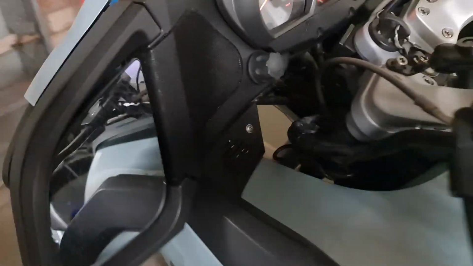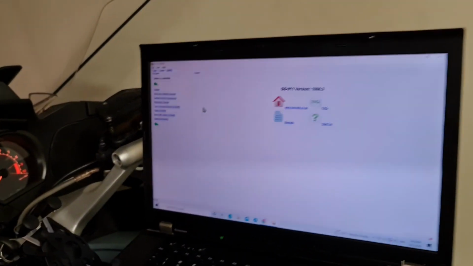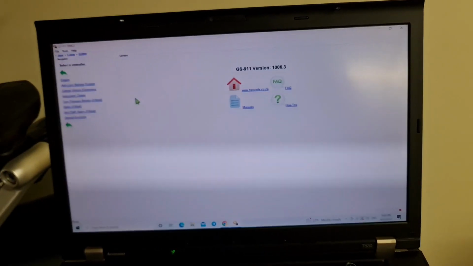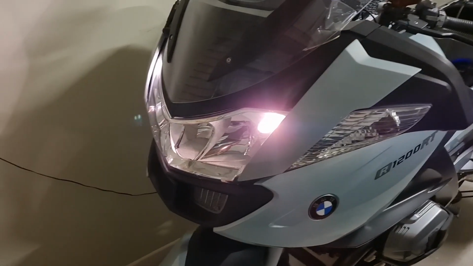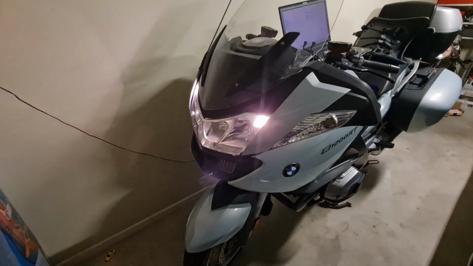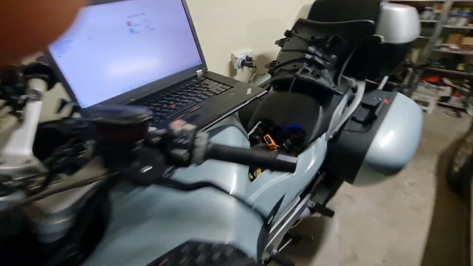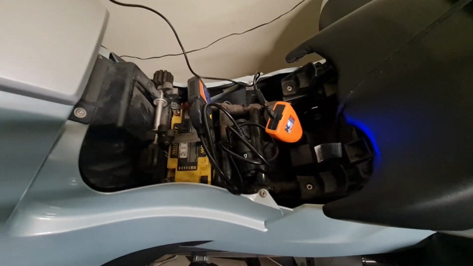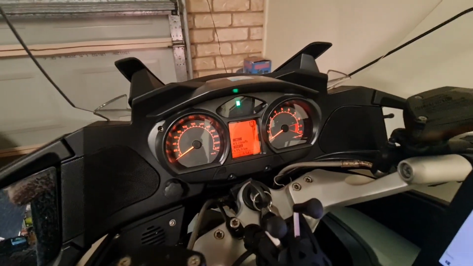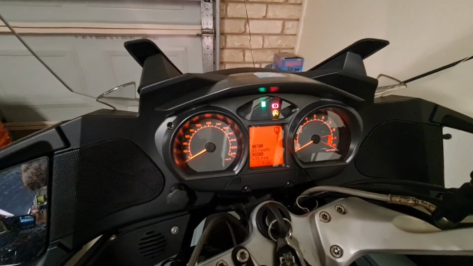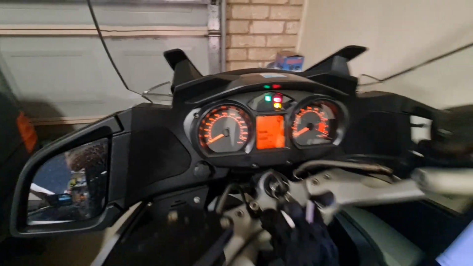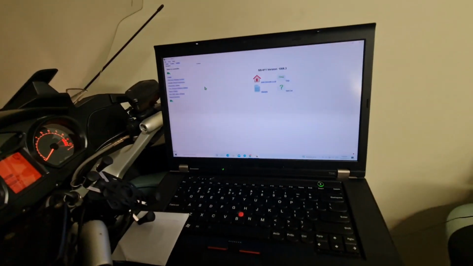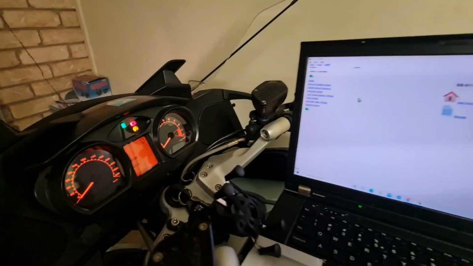Okay guys, just make sure you get this app. It's a very good app, and use it on your R1200RT. And this is going to pay back a lot of money, because there is no way to reset that reminder except this method and the dealer method. The dealer will charge you some money, of course.